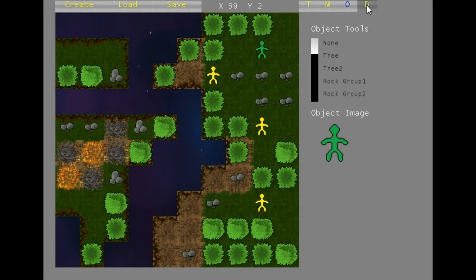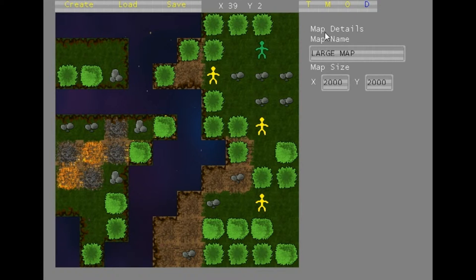Okay, so here's where you set your map name, map size, and then you can save it or load another one. If you want to load a map that you made before, you type its name here and then you click load. That's what I did with this map, called large map. And you click load and you have it.